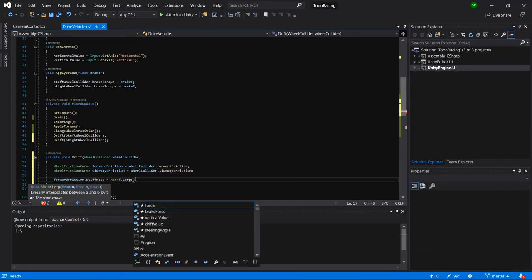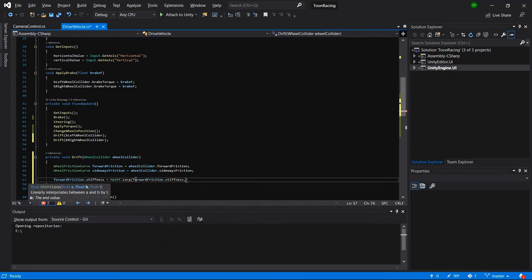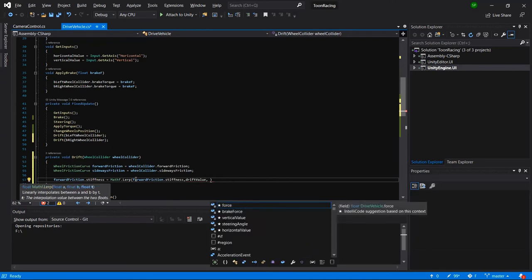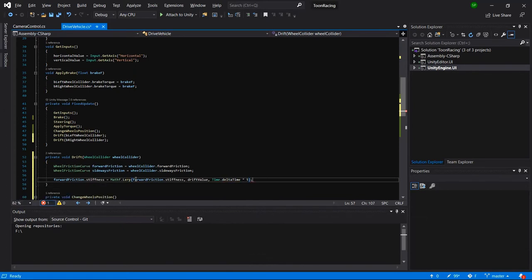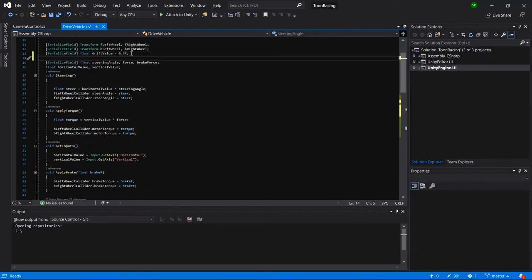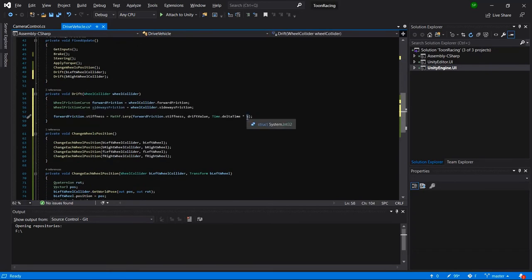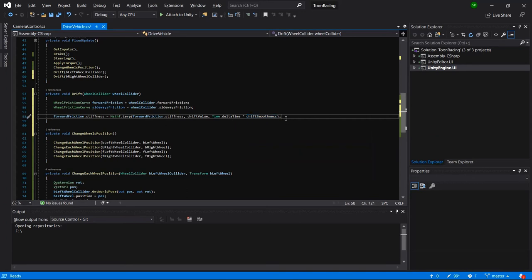Now we're going to lerp these values between the forward friction stiffness and the drift value, using Time.deltaTime multiplied by 5, something like this. We're going to change this value to a variable as well, so we declare a new SerializeField float drift smoothness equals 5. We multiply it with the drift smoothness.